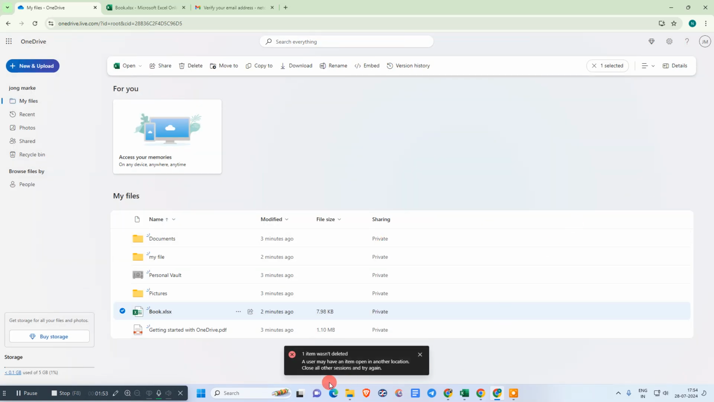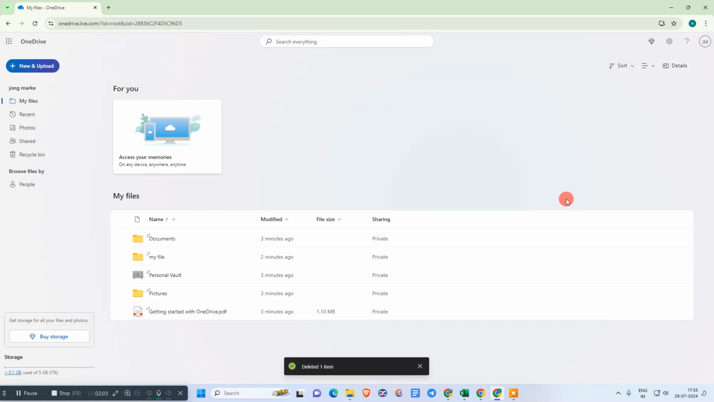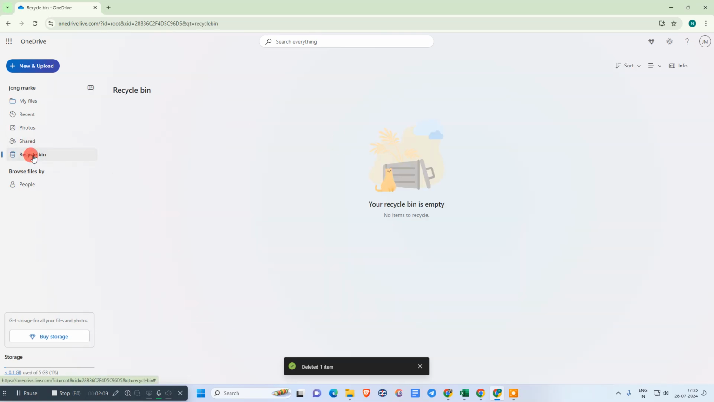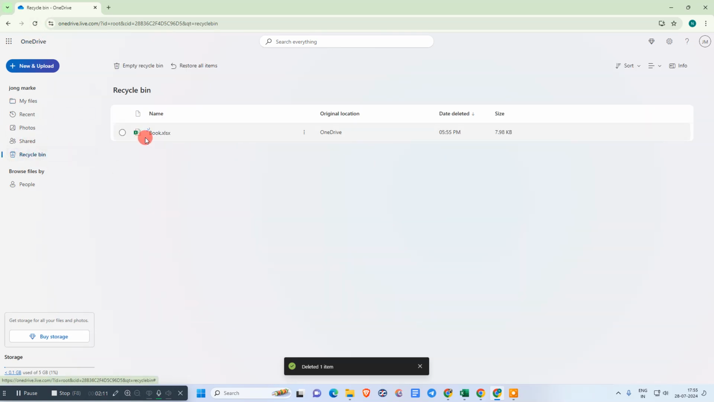The file is already open, so I need to close it. Now I can delete it. So it is deleted now, and as I told you, once you delete any file or folder, it is moved to the recycle bin. So here you can see the recycle bin. In the recycle bin you can see this file.